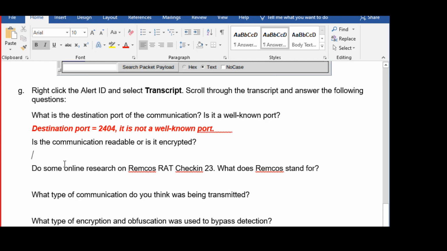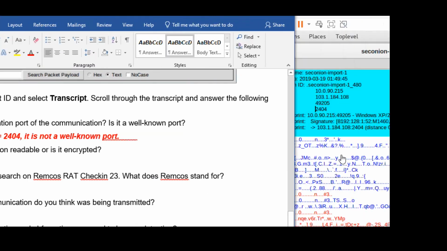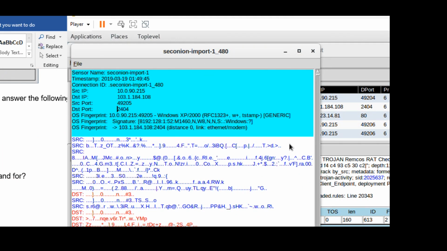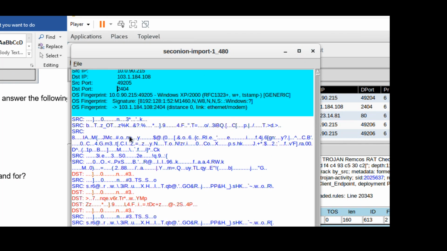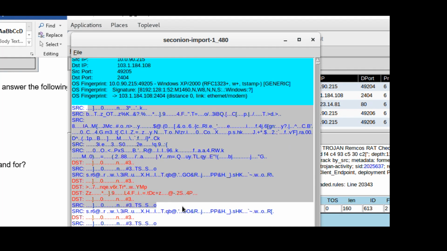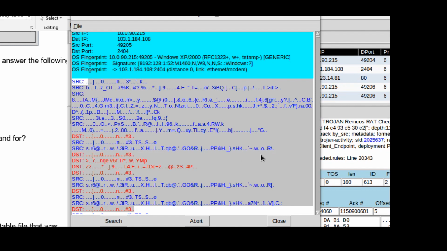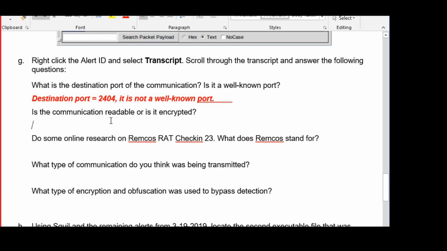Is the communication readable or is it encrypted? So let's take a look. According to the communication, are you able to read this? Probably not. So this means that the communication is most likely encrypted, because all these are not human readable. So the communication is encrypted because it is not human readable.